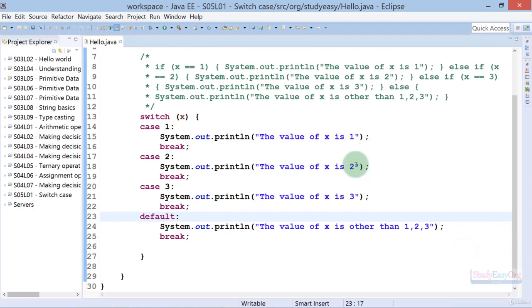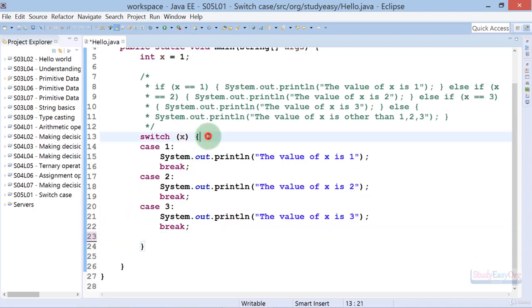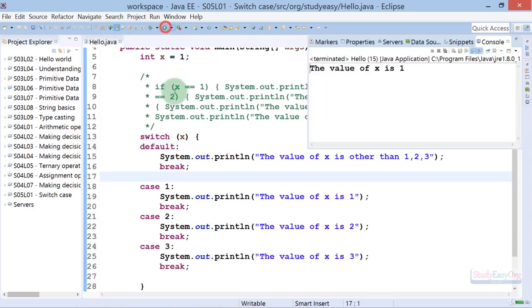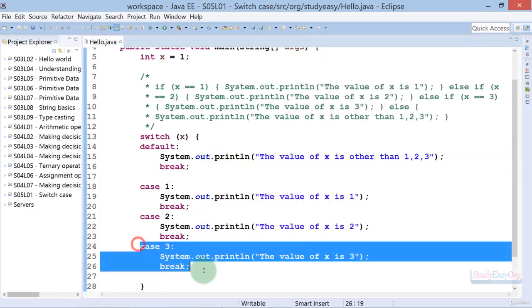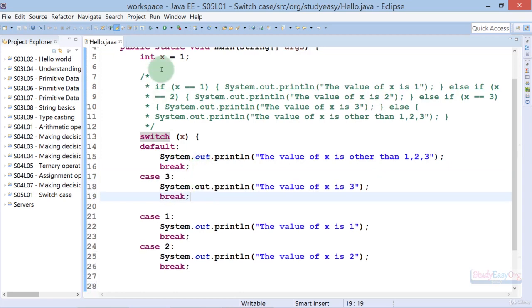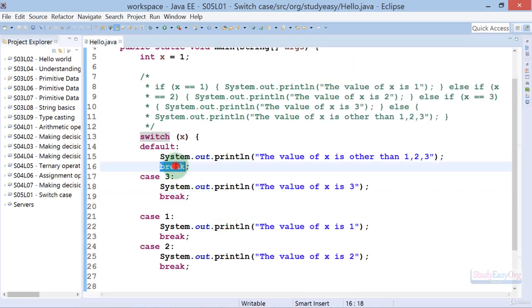So here is the standard syntax which is in front of us. Now there are a couple more things. For example, if I cut the default case and bring it as the first case, even that is okay, right? So the sequence of these cases doesn't matter. I can bring case 3 before case 1, and even then our program will work properly. But always remember to apply breaks.